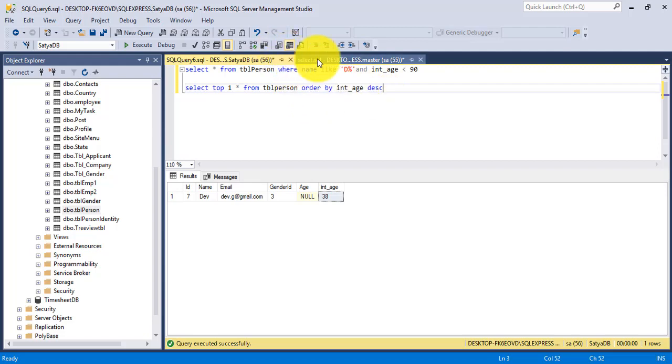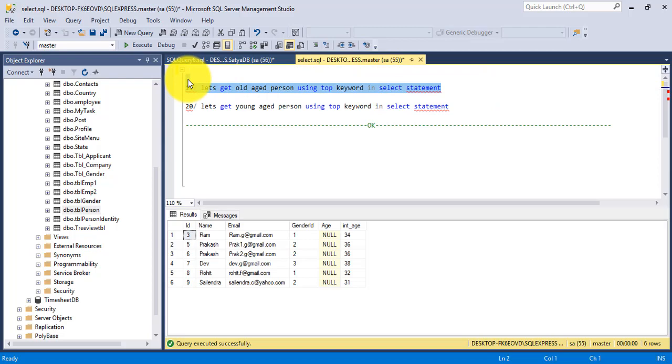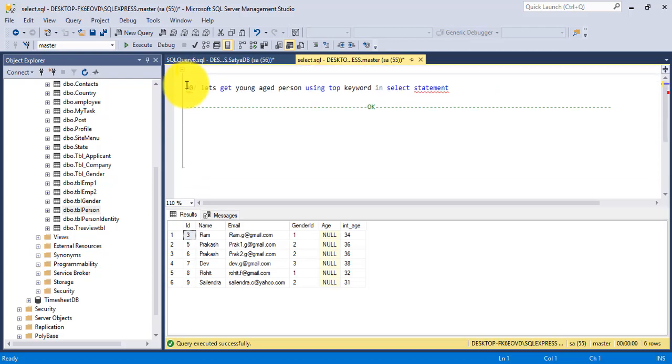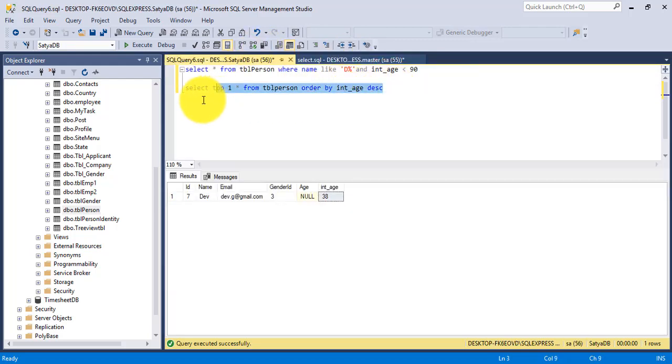We'll discuss the last and final point, how to get the youngest person using the top keyword in a select statement. It is possible: select top 1 star from tbl person order by int underscore age, and instead of DESC I just mention ASC, that is ascending order.